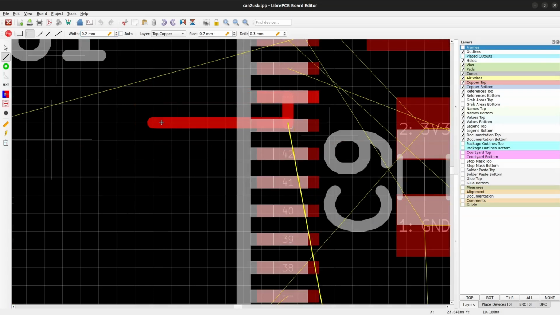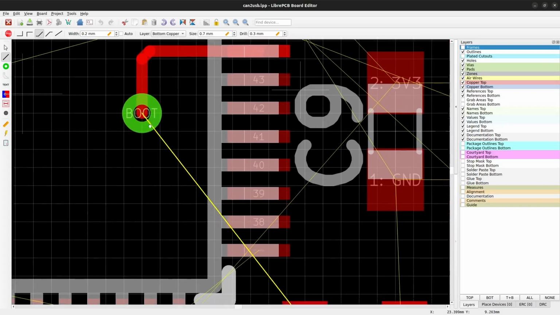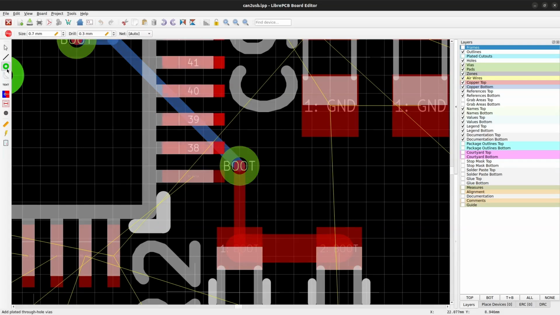To place a via, just change to a different copper layer while drawing a trace, either in the toolbar or with the Page Up and Down keys. This will automatically insert a via with the specified properties. Standalone vias, like stitching vias, can be added with the dedicated Add Via tool.